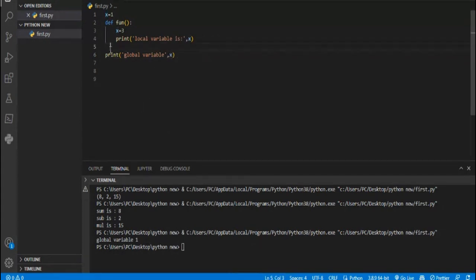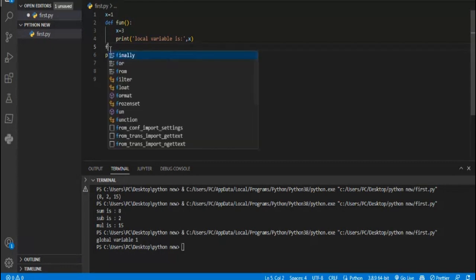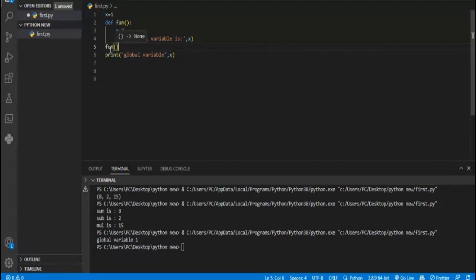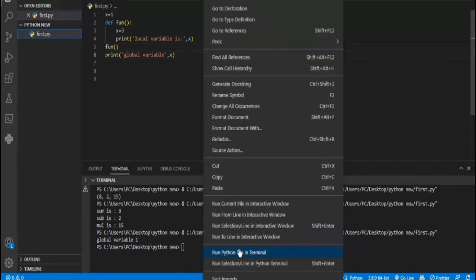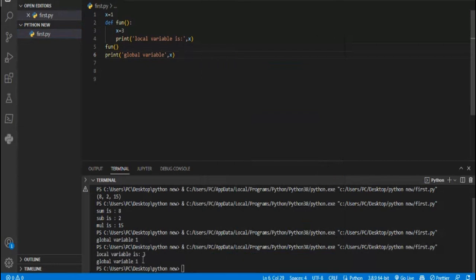Now, if you want to view the local variable number like this one, you can call the function, simple thing. See, the local variable is 3 and the global variable is 1 here. Because we are calling the function, the local variable is the first preference for the variable. If the global variable and the local variable have the same name, then inside the function the local variable is the preference.